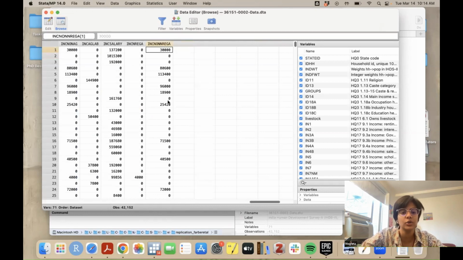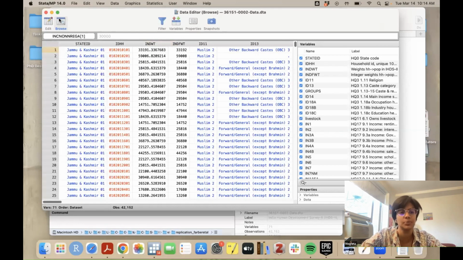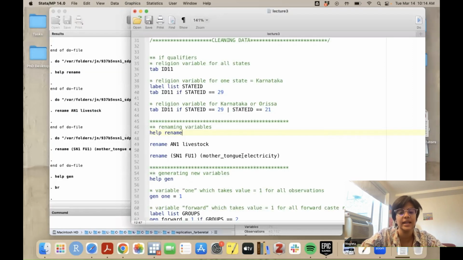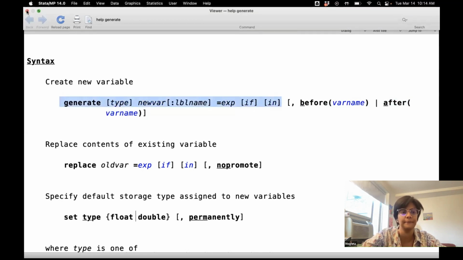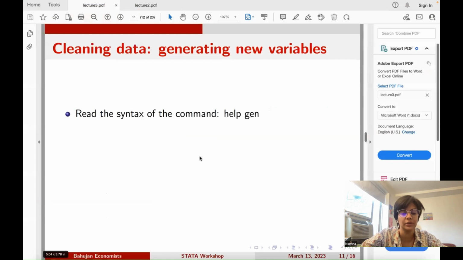But what if I want it to come in the third spot? Then I can say put it before this variable or put it after this other variable, okay? We won't be using this right now. Currently, we will just be using this much. We won't go into the before and after yet.